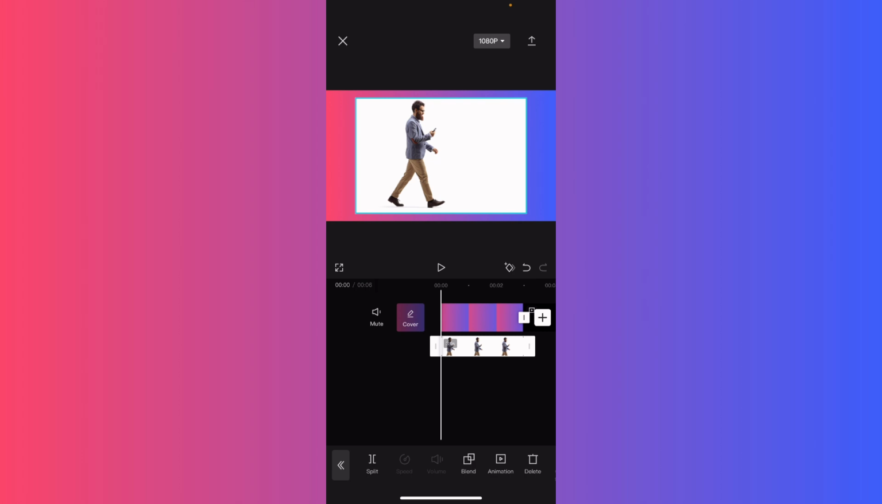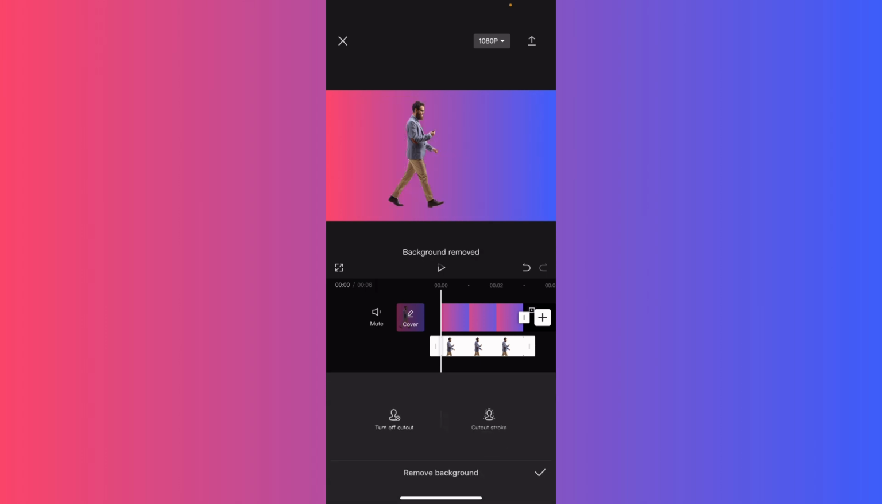So what I'm gonna do next, I'm gonna just see the options right here: split, blend, automation, and you're gonna see right here the cutout. Okay, I'm gonna just click this one, and I'm gonna click the first one, which is remove background. And as you can see, the background has been removed, and you will see the picture with the background on it.